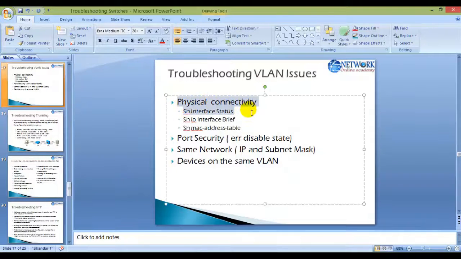The first thing, the basic part, is always physical connectivity. We should always start with physical connectivity. That is mandatory. Physical connectivity we discussed in more detail, like duplex mismatch might be the reason, in our previous video. In case you are using port security, ensure that the port is not in an error-disabled state. And finally, make sure that the IP addresses and the subnet mask are correctly configured, and that they are on the proper VLAN so that they can communicate with each other.